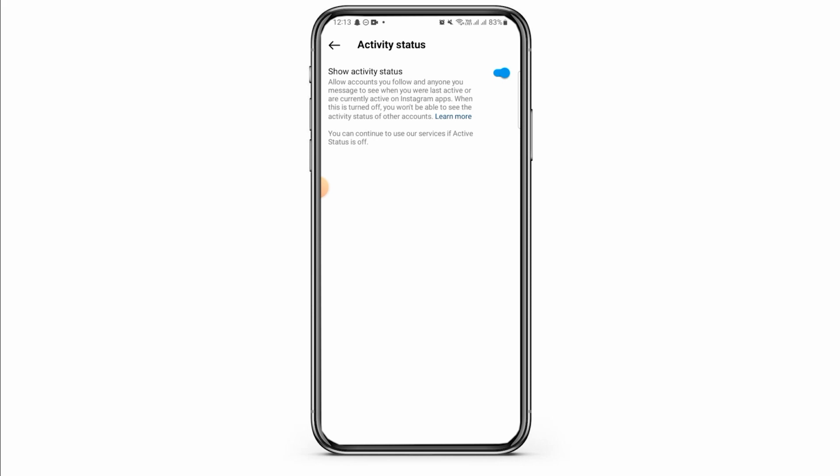When you turn this off, you won't be able to see the activity status of other accounts as well. If you want that, simply toggle this button off. Now, you will appear offline to others on Instagram. However, one thing you have to remember is you won't be able to see the activity status of other accounts as well. And that's it for this video.